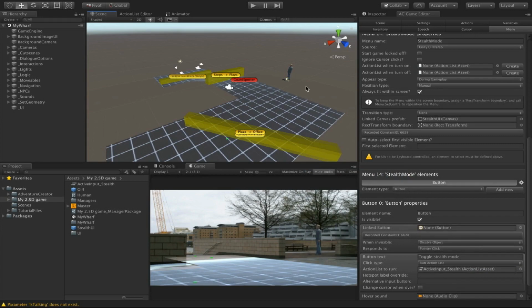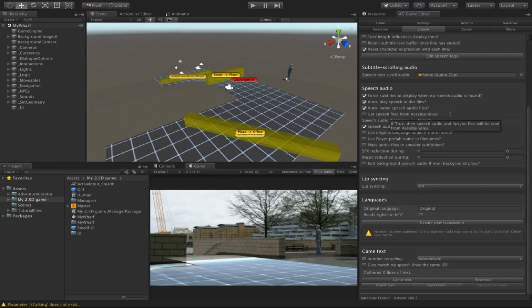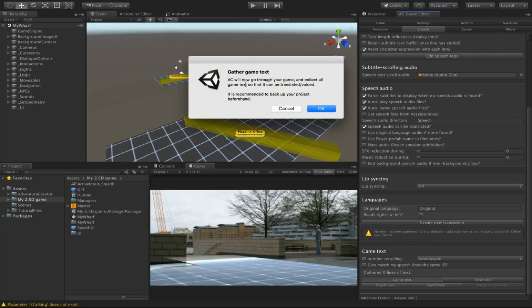We can now gather up the text by going to the Speech Manager and scrolling down to the bottom. We have a section for languages, and we have our original language here, and we can create a new translation, but we're getting this warning saying no text has been gathered for translations. So that's exactly what I'm going to do. Underneath Game Text, I'll click Gather Text. We'll then be warned that we should probably back up our scene and so on beforehand. I'm just going to assume that everything will be alright. I'll press OK.